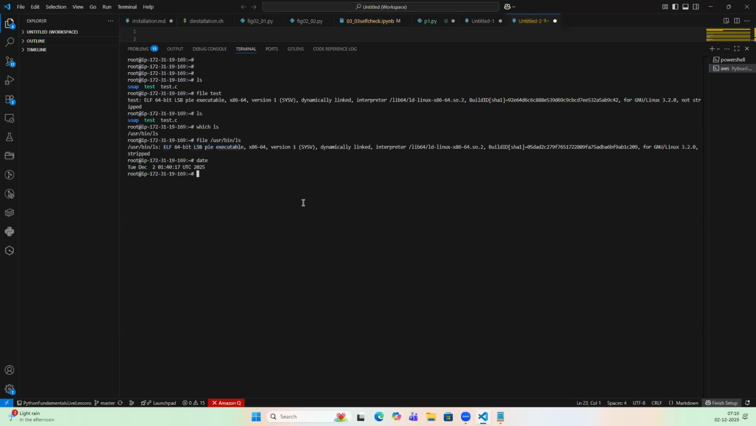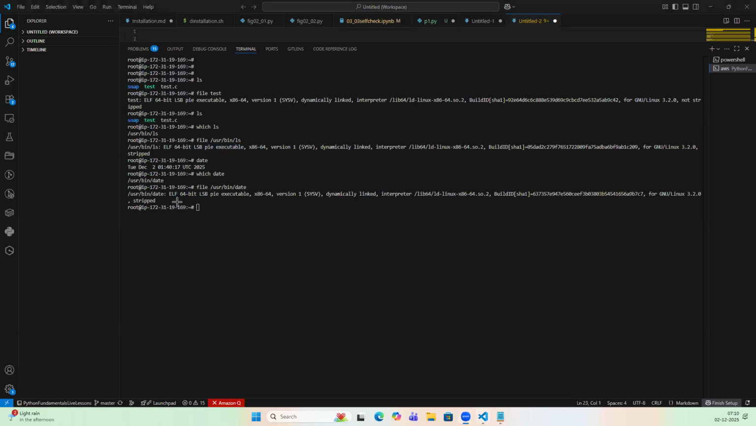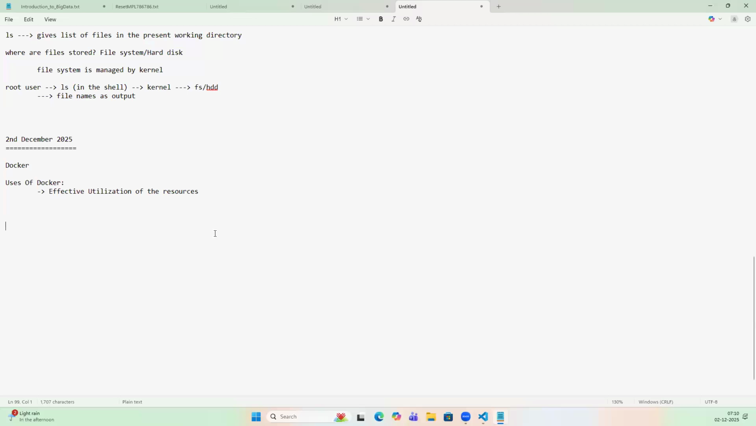Similarly, the date command is there. If I run which date, this is the date, and file /usr/bin/date. This is also an ELF executable file. That's what I told you yesterday. Yesterday I explained the difference regarding open source. When we say open source, what is the meaning of open source? The source code is visible to us.